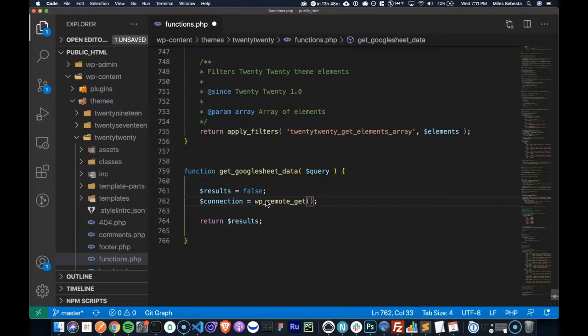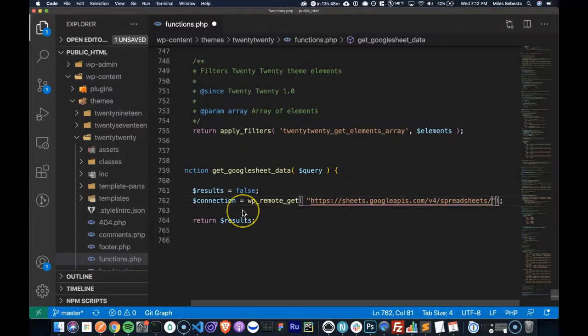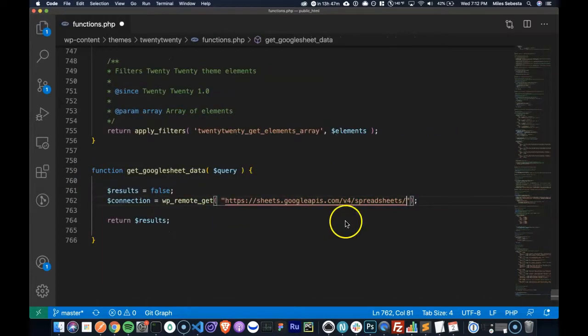So in this WP remote get, I'm going to put a URL here. And I'm going to say https://sheets.googleapis.com/v4/spreadsheets. So what I'm doing is going out to Google and hitting their API, their version 4, and specifically their spreadsheets.